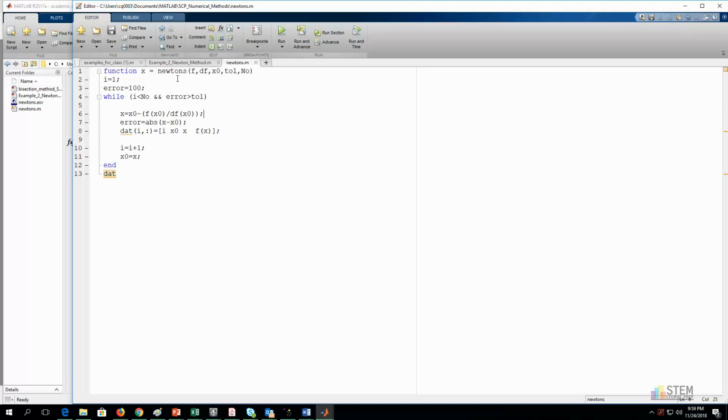Now let's look at the function. We're going to set i equal to 1. i is going to be our counter. I'm going to have a variable called error, and I'm just going to set that equal to a big number right now so we can get into the while loop. The while loop says while i is less than the max number of iterations and error is still greater than the tolerance, then we're going to use Newton's method.